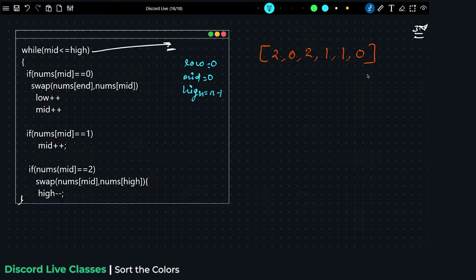Then I will be checking these particular conditions. Let's just dry run this. Let me give you another image of the dry run, and how this particular dry run beautifully explains the solution to you.